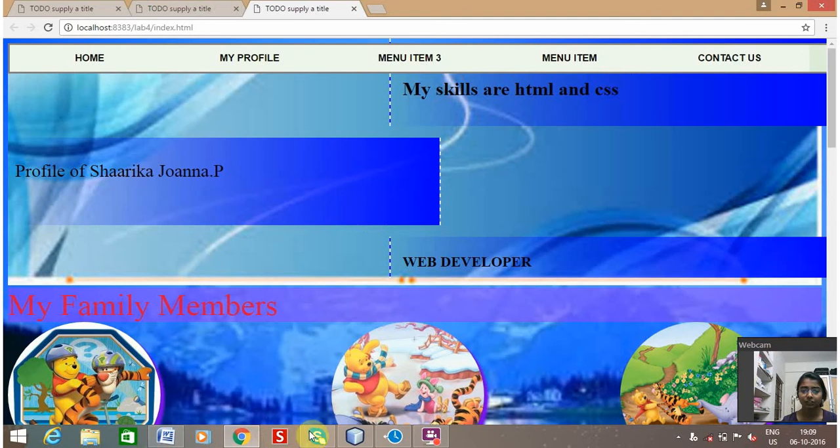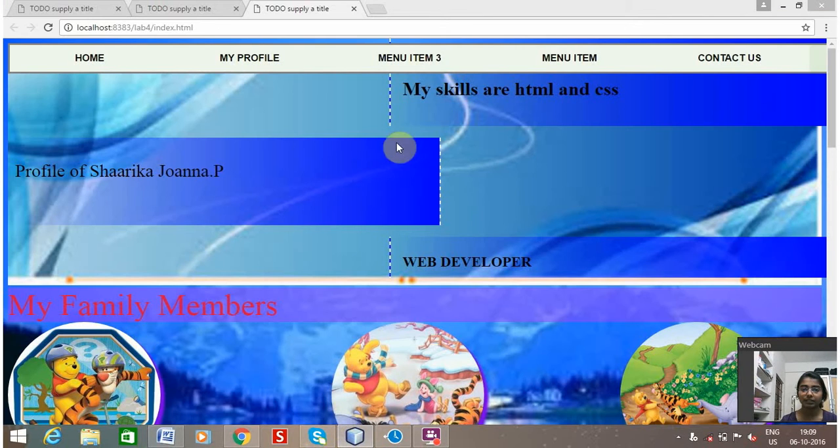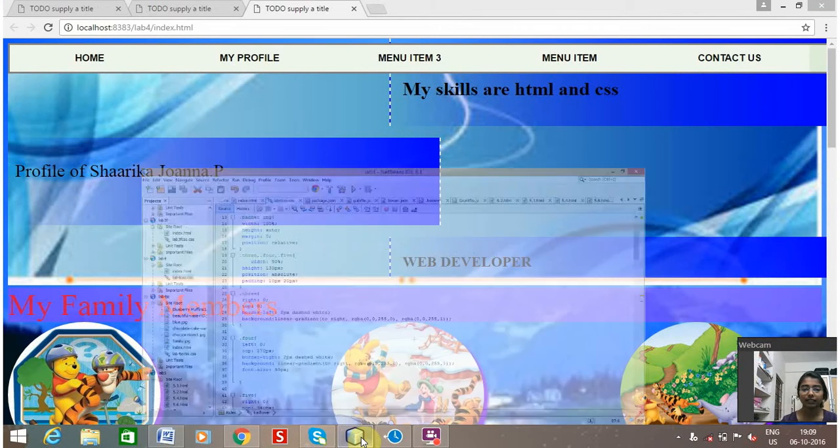The skills are HTML, CSS. So for that, right is 0, then top is 0, and border left is 2px dashed white. This dashed white line, and then this is background linear gradient. Gradient to right, that is, the color becomes from a lighter shade to a darker shade. As we can see here, from a lighter blue it turns to darker blue. That is what linear gradient does.